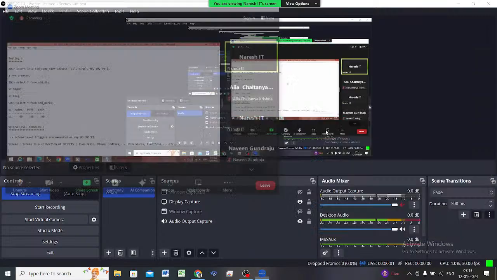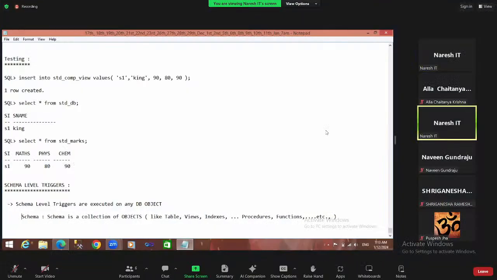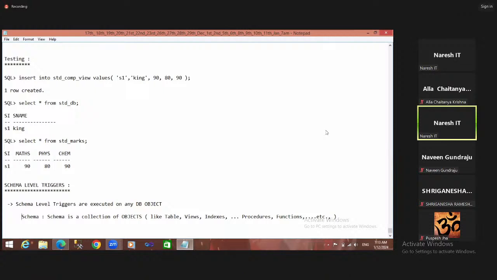Trigger program. The trigger program is applicable for any database object. That is, any database object. It is applicable.